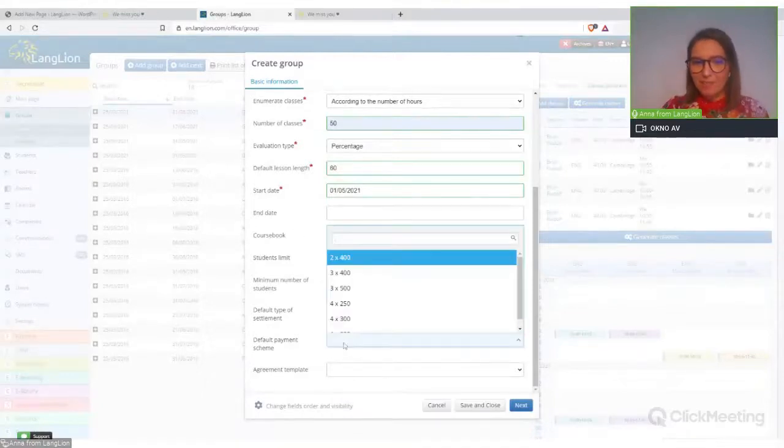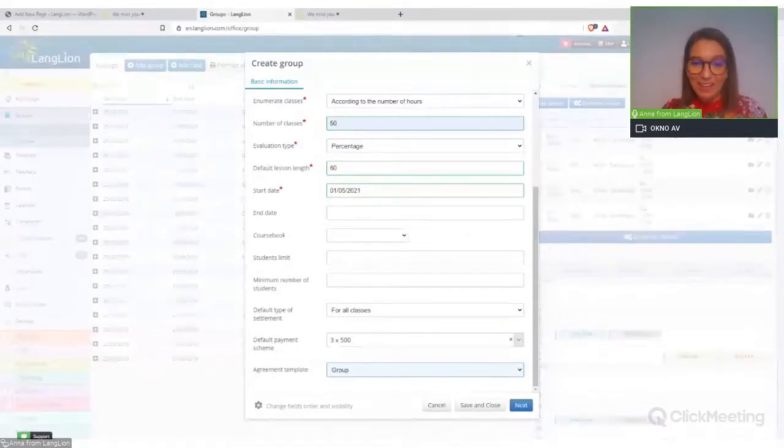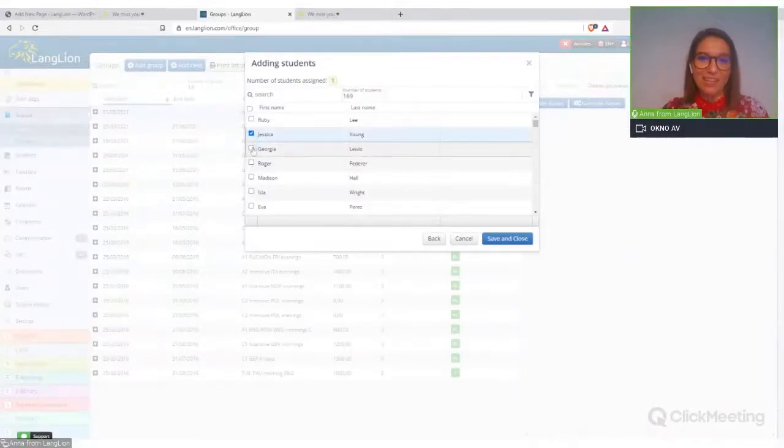We can set the default payment scheme, so installments, 3 installments, 500 each would be assigned to each person assigned to that group. And similarly, we can simply create agreements with our students, which could also be accepted online by them. If I go next, the system lets me know that I should assign students to that group.